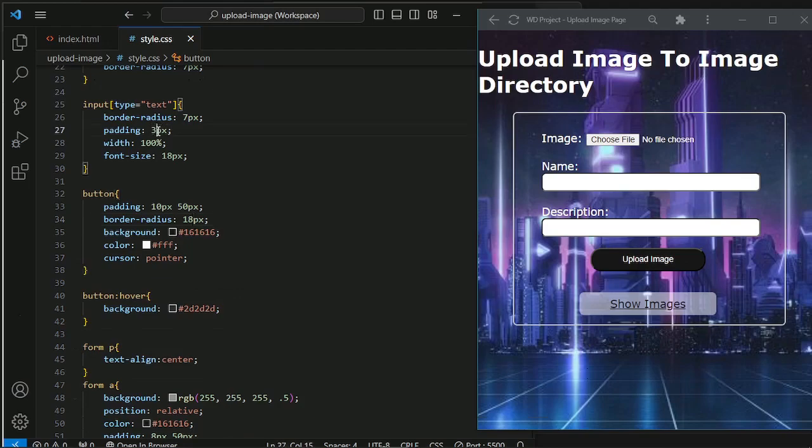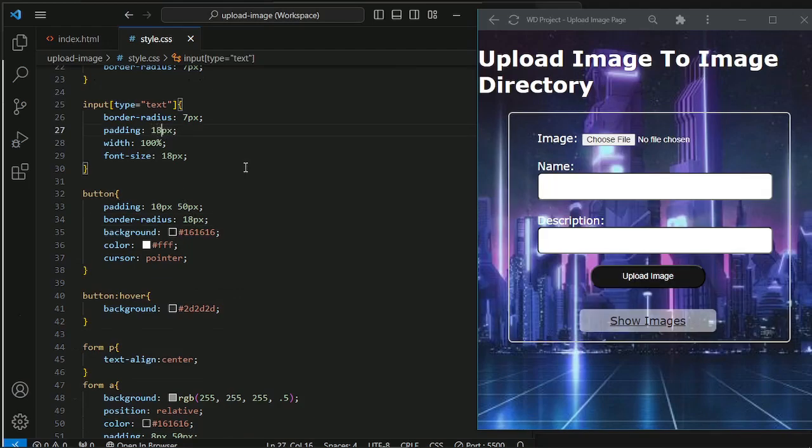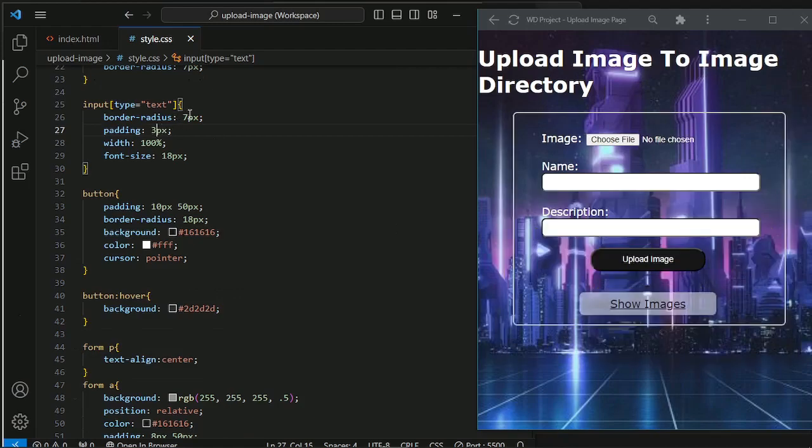Same with the input. If you want it to be rounder, just change this. Let's see. Let's go up to 18. Oh, I'm sorry. I'm changing the wrong thing. I meant to change this. So let's go with 18. So if you want that look, you could change it to 18 if you like that better. For me, I'm just going to go with 8 pixels.